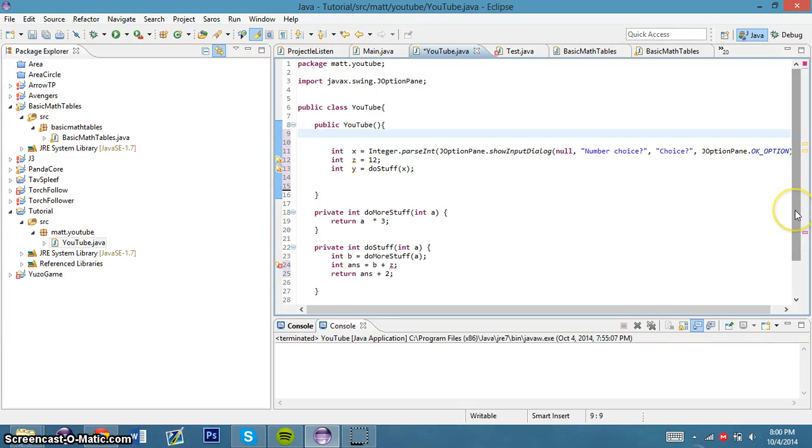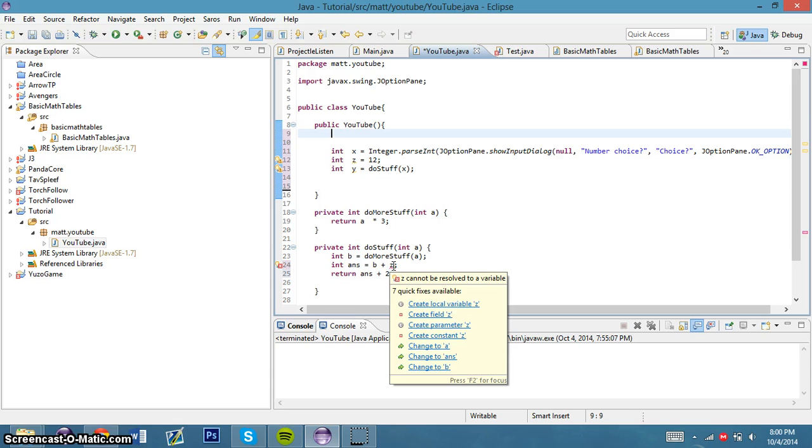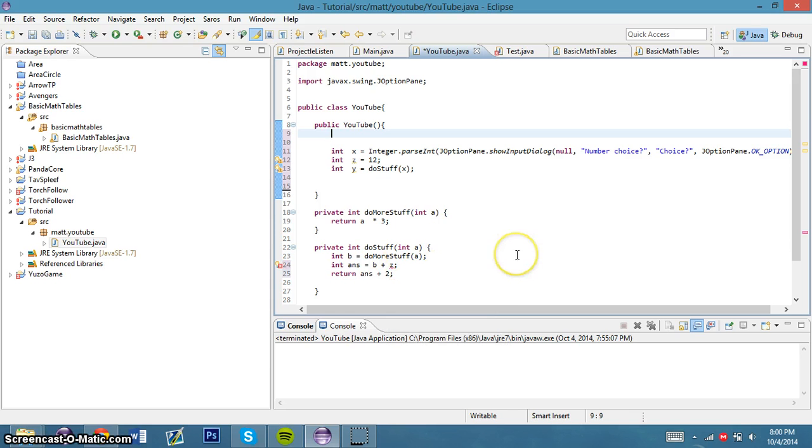Hey guys, so I was just trying to answer a question that was posed earlier, and that question was basically how do you get a variable from one method to go to another method, and the only way to do that as of everything we know right now is to call it from another method.